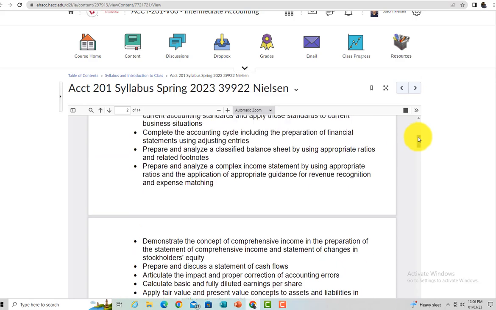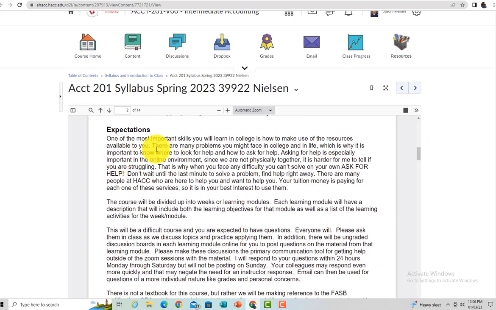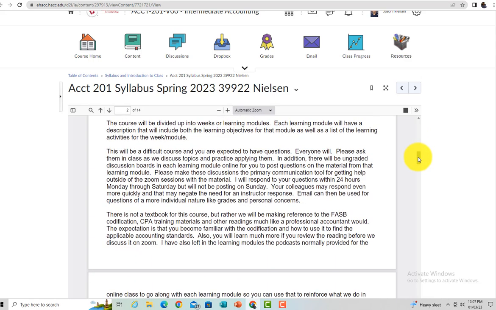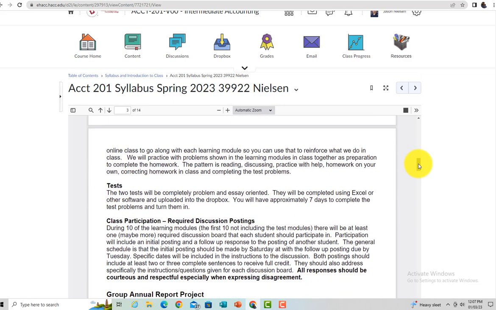We're going to try to accomplish all of these learning outcomes. We have a lot, so it is going to be a difficult course. We expect you to have questions. We want you to ask questions, participate in the discussion about those questions, and find those answers. All right, some information there about our expectations.